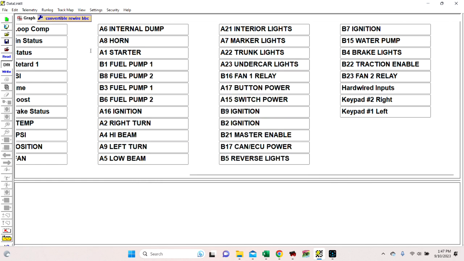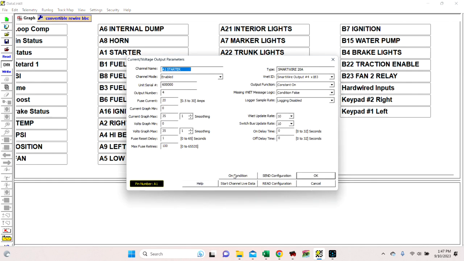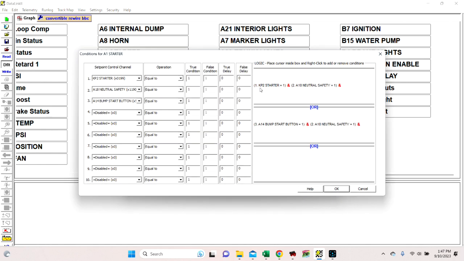So let's look at the starter here, right? So I'm going to right click. I'm going to hit on condition. This is a good one to show you a bunch of different on conditions. So keypad 2 starter is equal to 1 and neutral safety is equal to 1. So if we hit the starter button up overhead on the roll bar, but the neutral safety is not equal to 1, then the starter won't work.